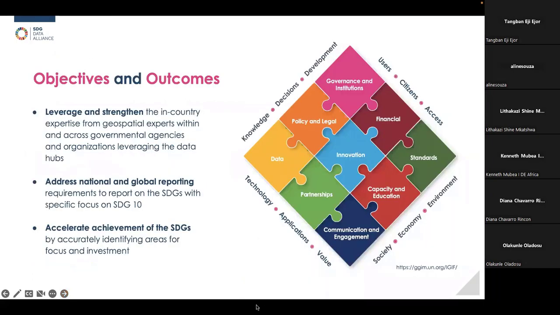Okay, so I wanted to touch on some of the objectives and outcomes of the Alliance. The first one that you see here is to leverage and strengthen the in-country expertise from geospatial experts within and across governmental agencies and organizations, leveraging the data hubs. So this is important, and I think it ties also to capacity building, which is something that I heard before in this call. We definitely want to strengthen the capacity of experts in developing countries, making sure they have the skills and that they are able to sustain the data hubs once they create them.